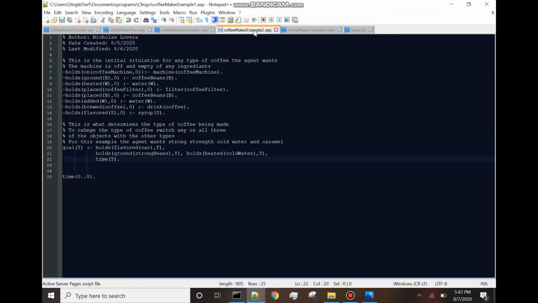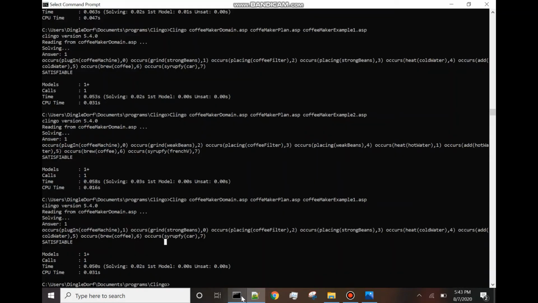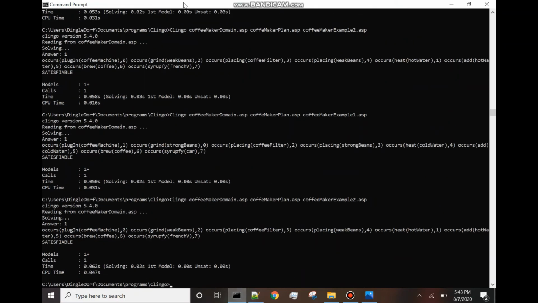And then the second example, this agent wants a weak hot coffee with French vanilla flavoring. So we can go ahead and run the second example. Like I said, this one does things a little bit differently, but the outcome of the coffee is exactly the way we want it. The first thing it does is plug in the coffee machine, and then it heats the hot water, it grinds the weak beans, it places the coffee filter, and then it places the weak beans, of course, after they're ground and the coffee filter is already in, and then it adds the hot water, brews the coffee, and then adds the French vanilla. The only differences are the order it did some things, but if I enumerate them all, some of them will obviously be the same.